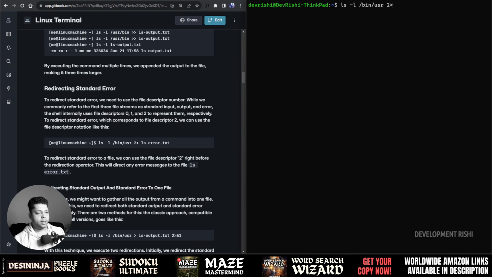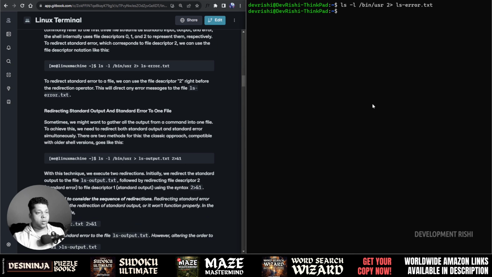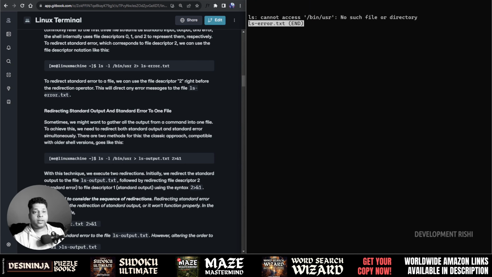Then the redirection operator, 2> ls-error.txt. It's the new file that we are going to create. Now the error, which was supposed to say that the directory does not exist, has been redirected to ls-error.txt. To confirm, we can use the list command on ls-error.txt, and as you can see, the error that was caused is now inside this file.